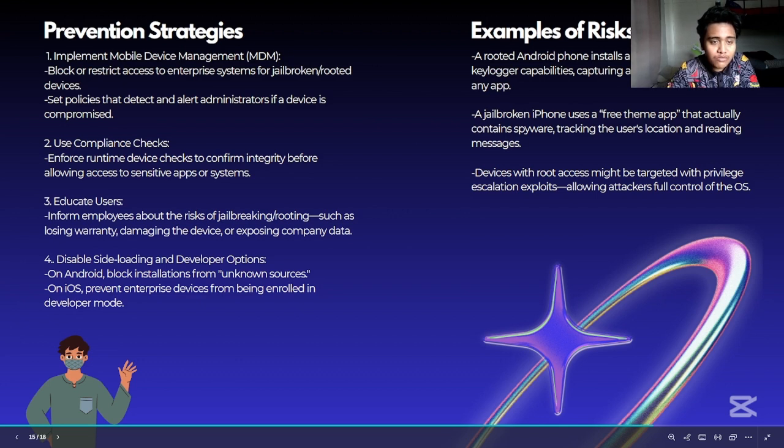Next is how to prevent strategies. First, we have to implement mobile device management, block or restrict access to enterprise system for jailbroken devices. Next, set policies that detect and alert administrators if a device is compromised. Second one is use compliance checks. And perform runtime device check to confirm integrity before allowing access to sensitive app or system.